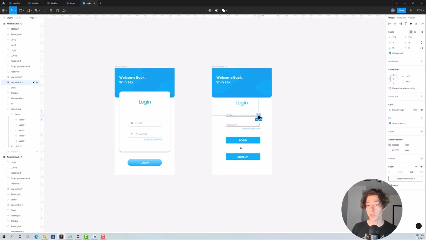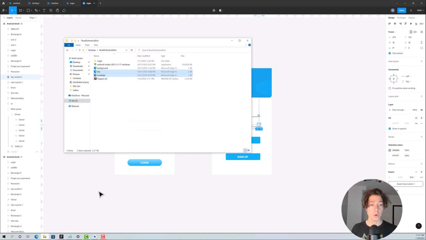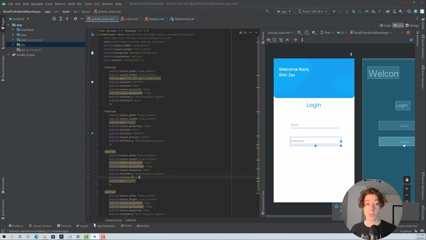We're going to click on it, make sure design is clicked and click export. Okay, make sure SVG is checked and click export. You're going to do the same process for the key. I have both downloaded here already, key and envelope. So I will just import it into Android Studio and we will add it to the edit text.